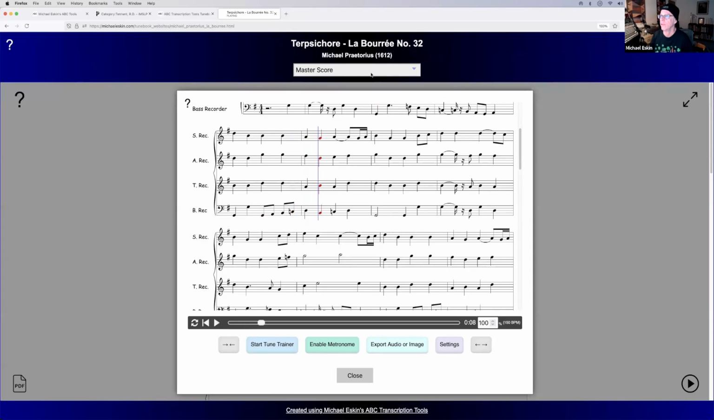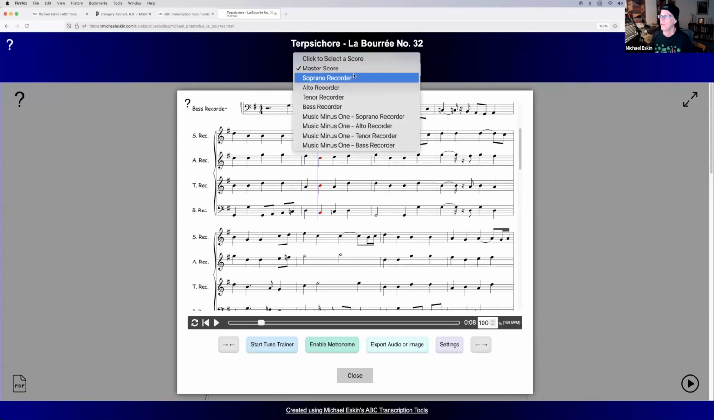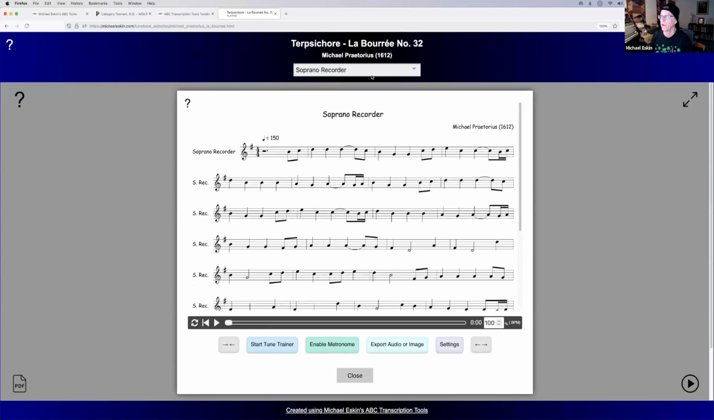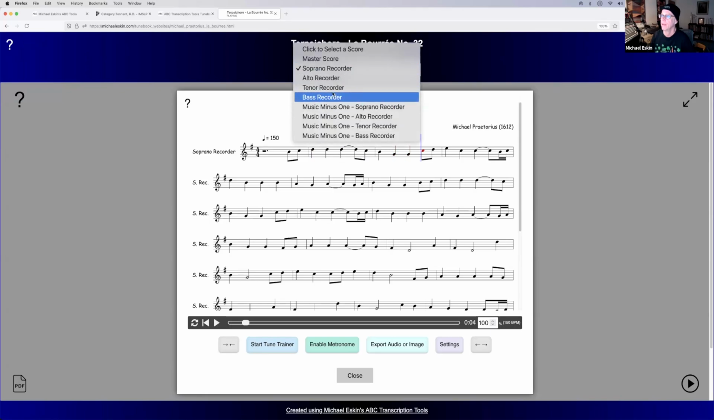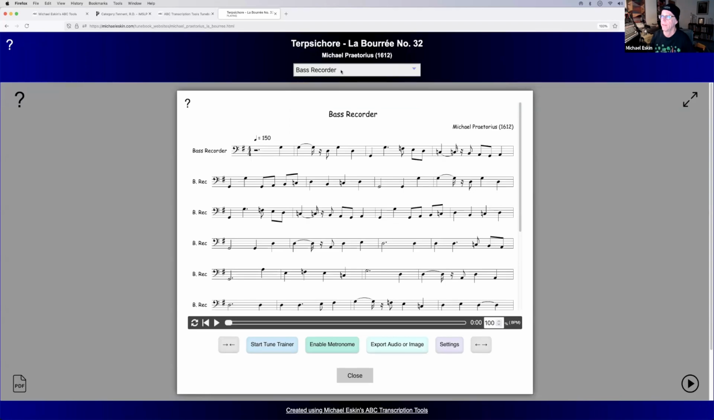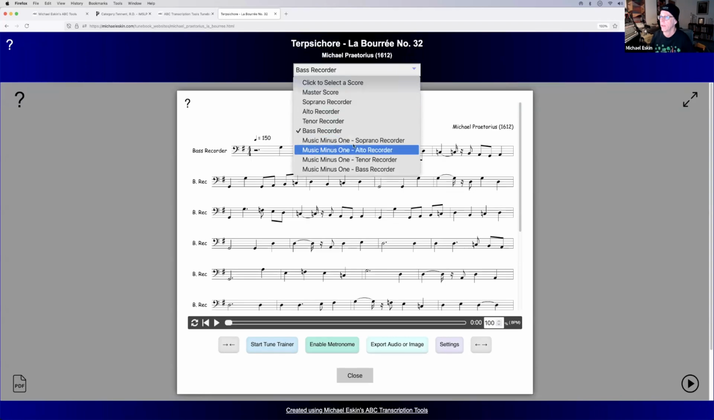And then in addition to that, I have each of the individual parts. So here's the soprano part. And then each of the individual parts, and then eventually there's the bass part. And then there are versions of this that have the entire score, the master score, but I've muted the individual instruments so that you can play along.